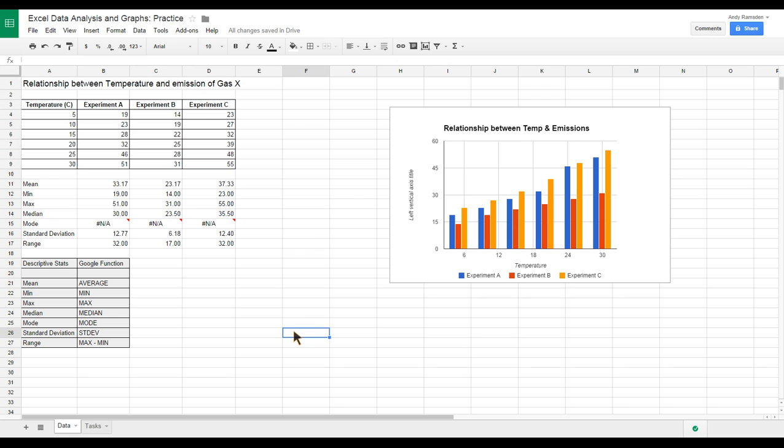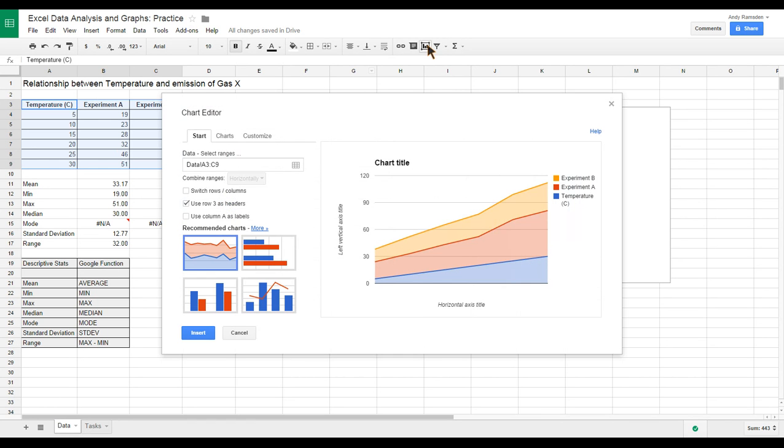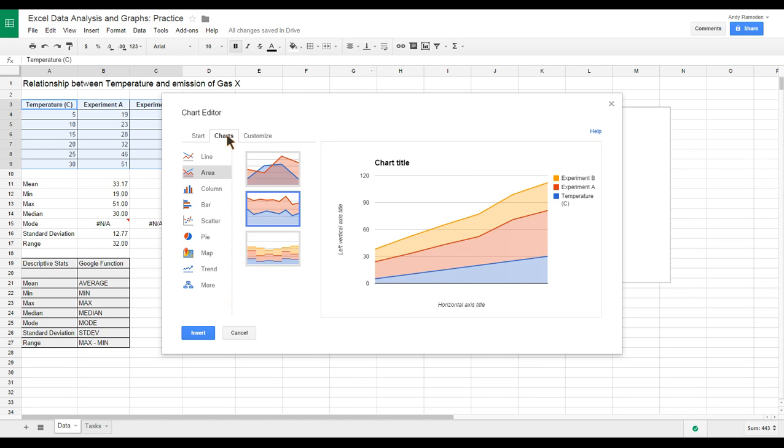Brilliant. Now, task 3 wants us to do something different. Task 3 wants us to draw a scatter plot, but only for experiment A and B. So again, because I'm doing a chart, I'm going to take the 3 here, only A and B this time. I'm going to go to Insert Chart, and look around the types of charts I can do. I'm going to first off click on that and say, well, actually, I want a scatter.